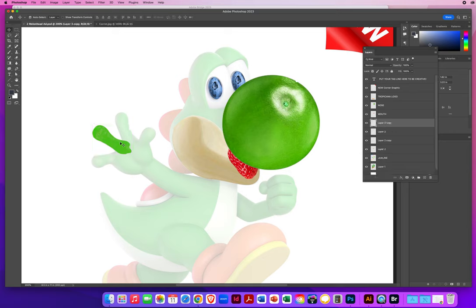Command J on a Mac or Control J on a PC makes a duplicate, jump to another layer. See, three copy. We'll put it down there. Command T on a Mac or Control T on a PC to transform that finger. And I think that works fine right there. Command J on a Mac or Control J on a PC for another copy. Command T on a Mac to transform or Control T on a PC to transform. We'll put that one right there. Kind of like that. And we'll do one more for the thumb. Command J on my Mac, Command T to transform. That would be Control T on your PCs.